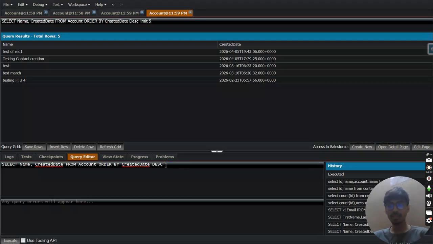If you write the limit 5 before the order by, this will never work. So let's execute this. It must tell us there is a SOQL parsing error, a syntax error. So this is the format: limit should be at the end, and the order by should come before limit, and then other things as per the syntax.